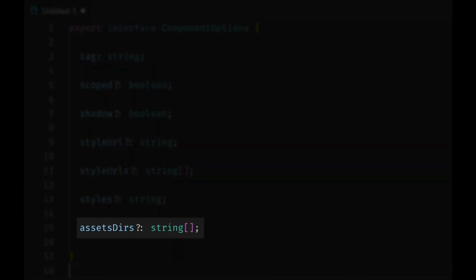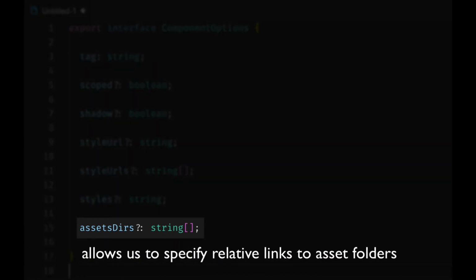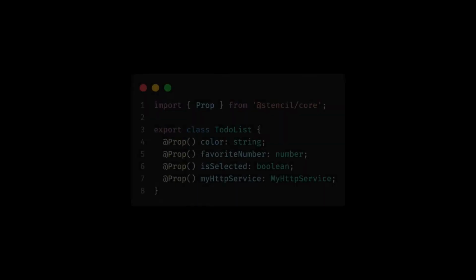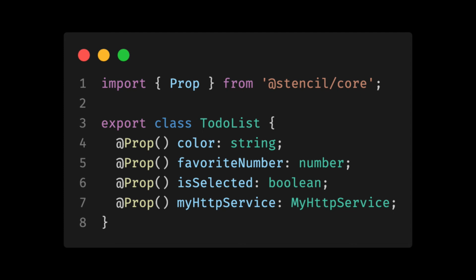Sometimes we want to include assets in our component. This property allows us to specify relative links to asset folders. Props are custom attributes that are exposed publicly on a component that a developer can provide values to. They're used to define properties and pass data down from parent to child components. Components need to explicitly declare the properties they expect to receive using the prop decorator.